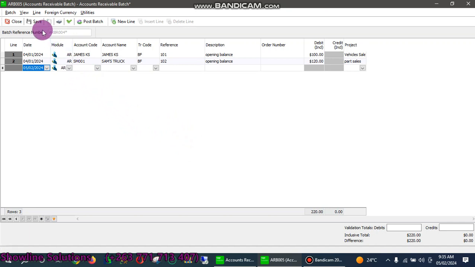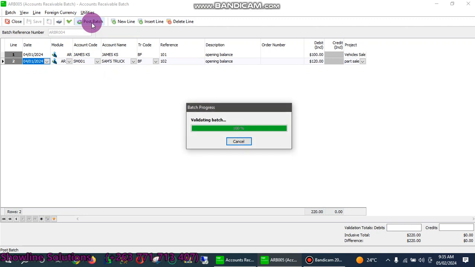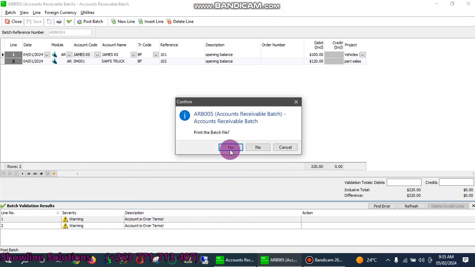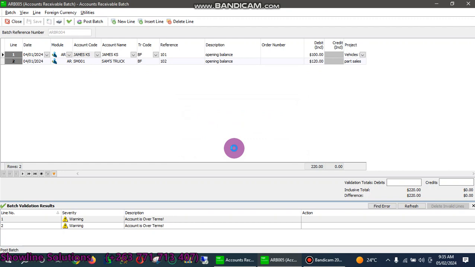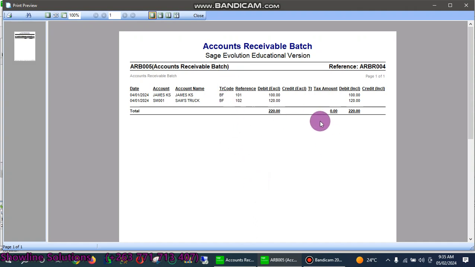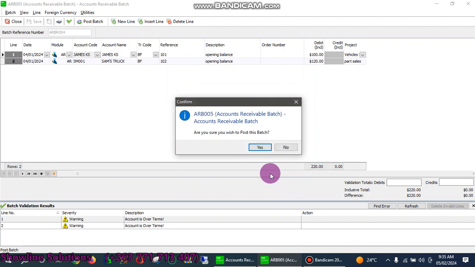When there are too many, maybe you want to save in the process, you can just click on save. After that, you can click on post batch, and then when you click on post batch, the system is showing me that there's overtimes. I just want to click yes. Do you want to print batch? Yes. And then the system is going to print batch. Here click on preview, so you can see these are the transactions that we have done. Then you close there, and then close here.